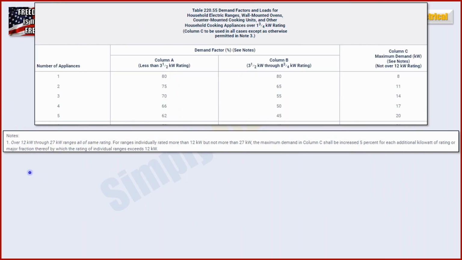Okay, note 1 says over 12 kW through 27 kW ranges all of the same rating. For ranges individually rated more than 12 kW but not more than 27 kW, the maximum demand in column C shall be increased 5% for each additional kilowatt of rating or major fraction thereof by which the rating of individual ranges exceeds 12 kW.